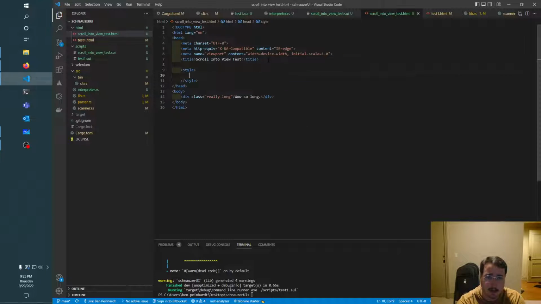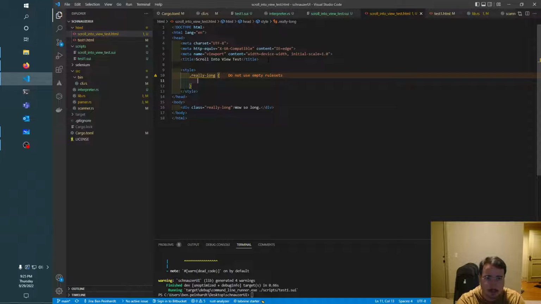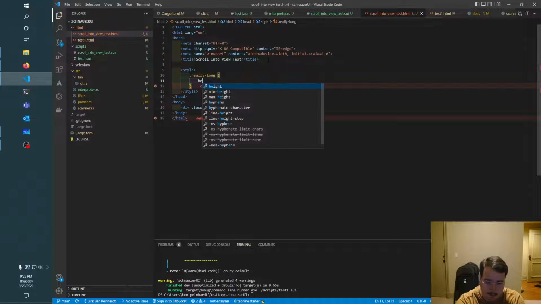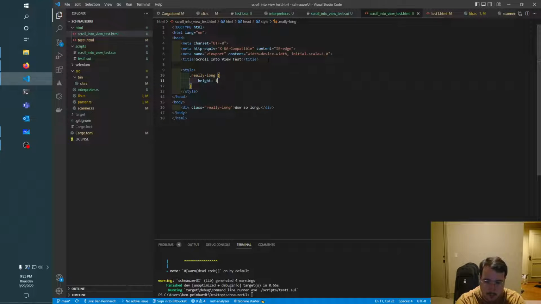And what we'll do is we'll just have a style tag that sets the class really long to have a height of 150 viewport heights, right? And then after that, we'll have a button, yeah, with the text click me, but scroll, well, we'll just say click me.